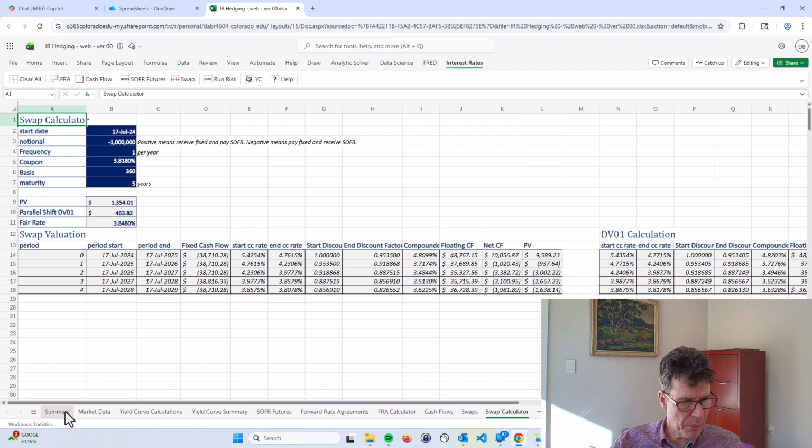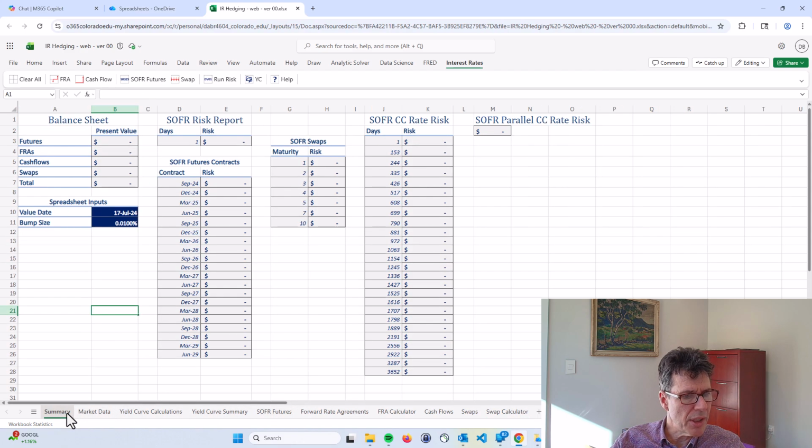Let me go back to the summary tab. Most of the time, in fact pretty much always, you are going to spend your time on this summary sheet. The spreadsheet is designed to allow you to book positions, calculate risk, and hedge those risks. So I'm going to do a quick run through the buttons. One of the most important buttons, Clear All, just removes all positions from the spreadsheet.